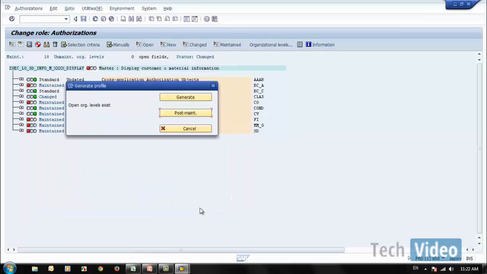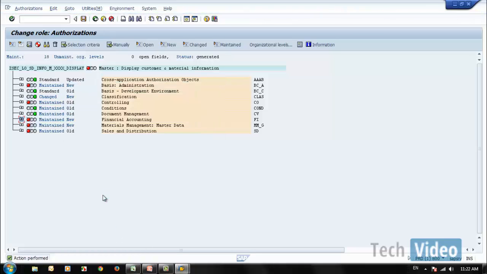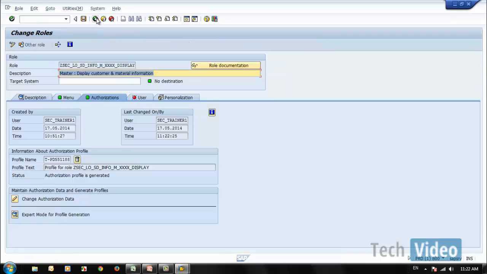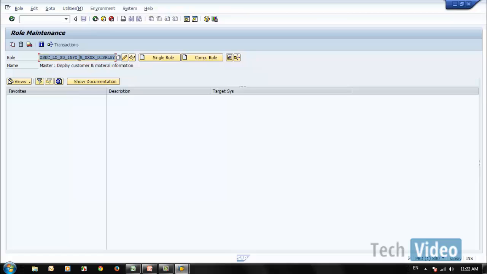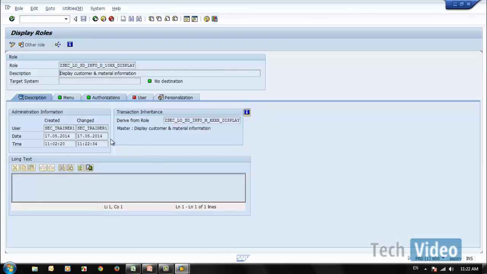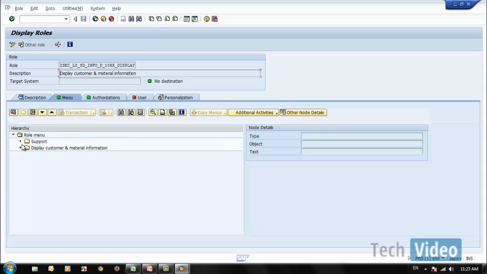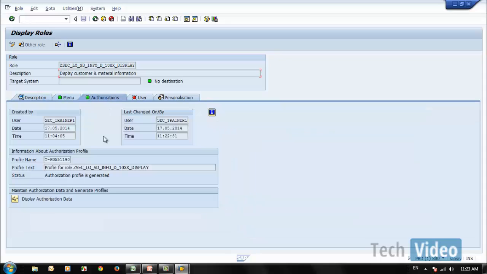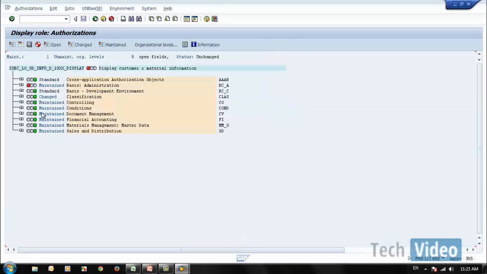Say okay, say generate, and you can see the derive role is getting generated. The derive role has been generated. Let me go to my derive role. Under authorization, if I go to the menu, you can see the menu has been added. The authorization objects, respectively, everything got added.